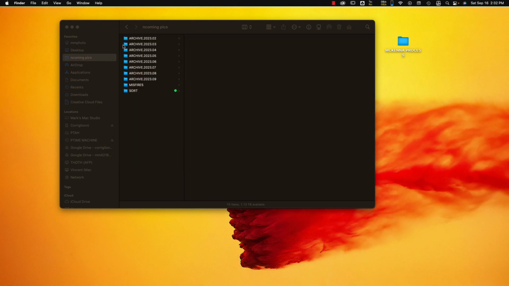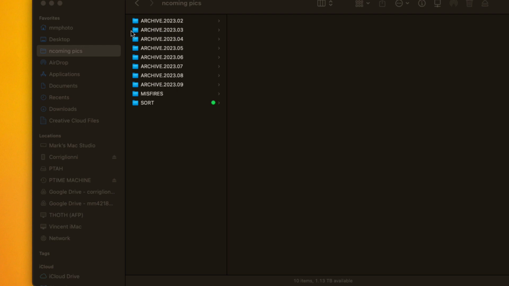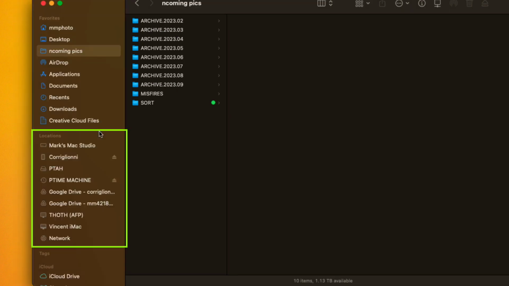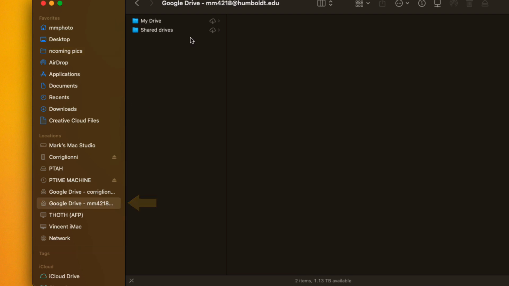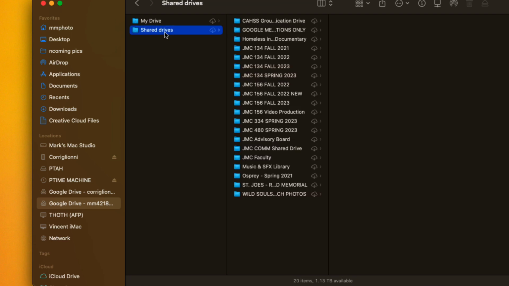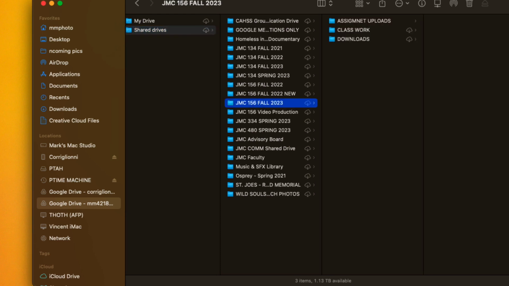With a Finder window open, we want to navigate to the proper folder to upload our project folder to. Start by selecting Google Drive from the sidebar of the Finder, located to the left side of the Finder window. It will be under Locations. I am signed into two Google Drive accounts right now, so I need to select the one for my Cal Poly account. Next, select the Shared Drives folder, and then select our class folder, which in this case is JMC 156 Fall 2023. Next, select the Assignment Uploads folder.